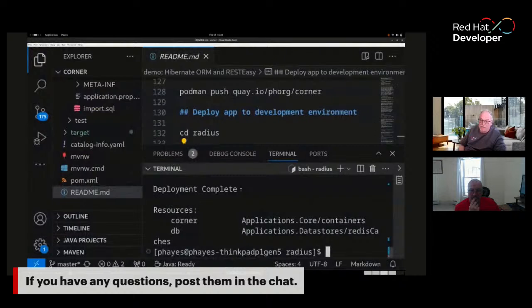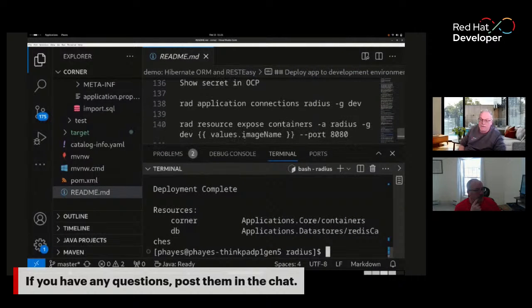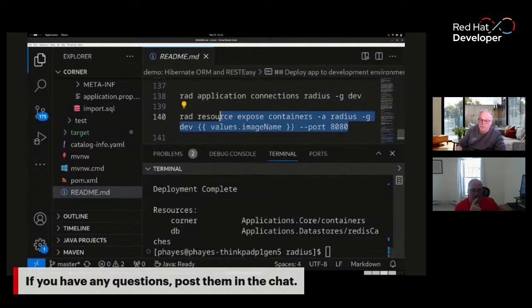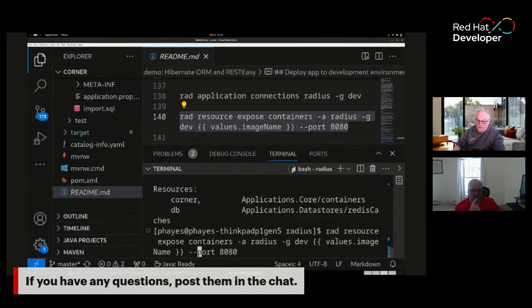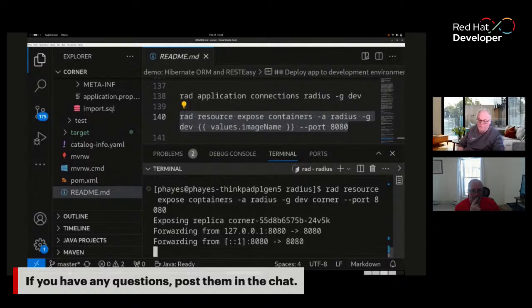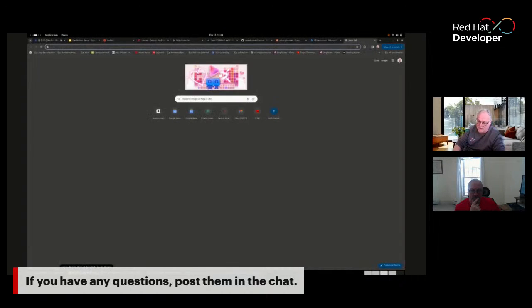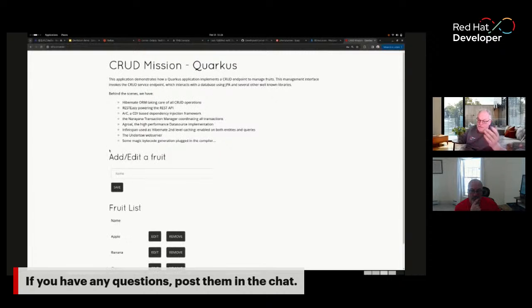So the final thing we should be able to do then is expose. Actually, that's an error there, but I'll fix that. Our application is called Corner. So there you go, that's exposed. Again, if we go back to our UI here, there's our Quarkus application that we're able to access now, and I can start to store data there.